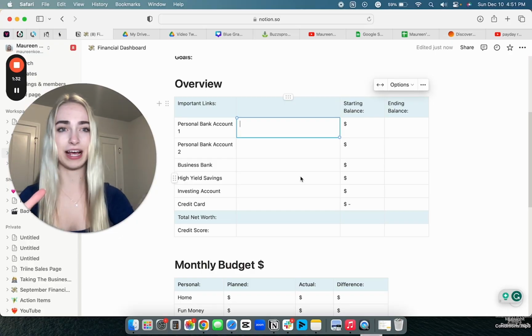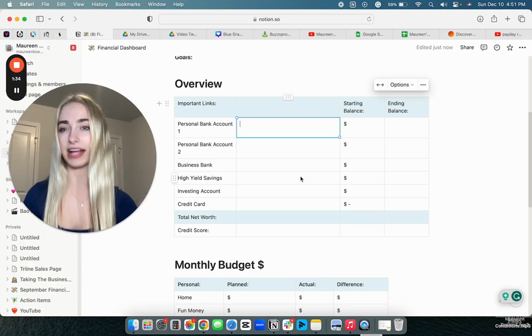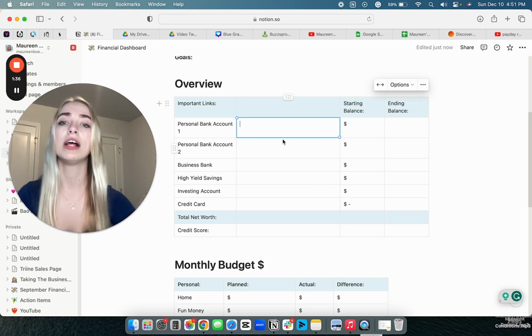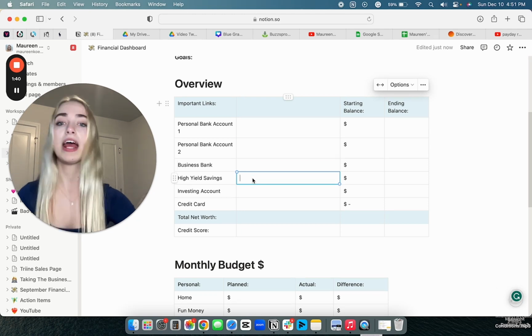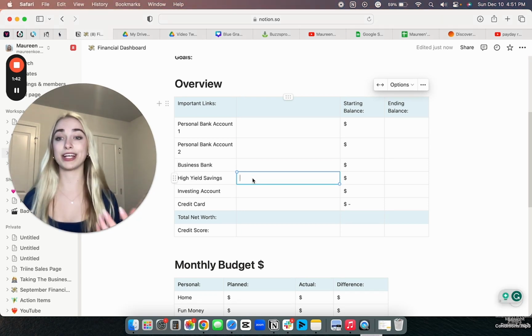So I will link all my bank accounts here, and this is my template, so I want to show you guys it blank, that way you can envision it for yourself. Link your personal bank accounts. If you run a business, link your business bank account. And then I also recommend setting up a high yield savings account.